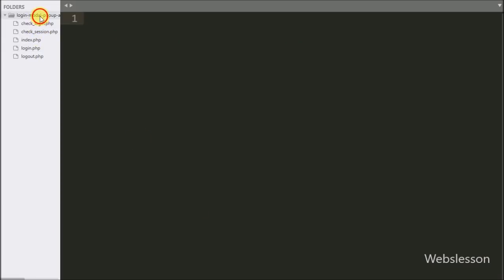This is our working folder, in which we have 5 PHP files: index.php, login.php, logout.php, checksession.php, and checklogin.php.